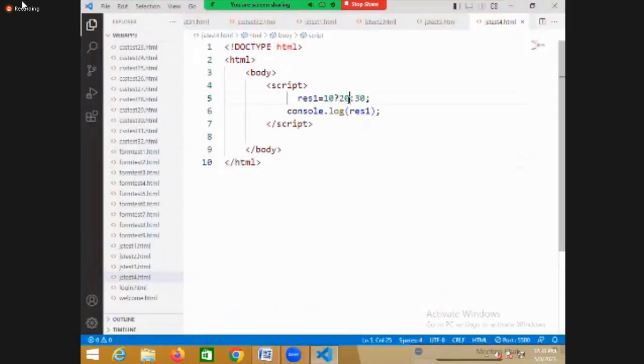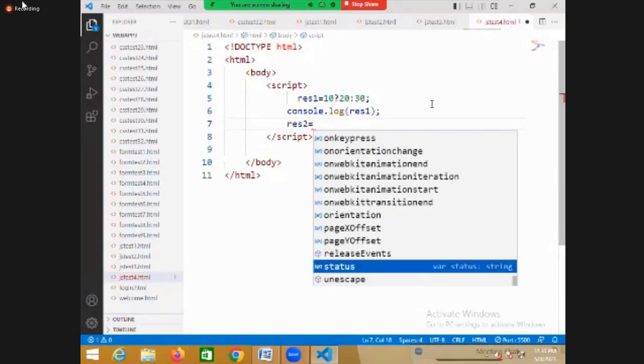The condition is true, so it evaluates the second operand. If the condition is false, then it evaluates the third operand. If the condition is true, it evaluates the second operand. If the condition is false, then it evaluates the third operand.